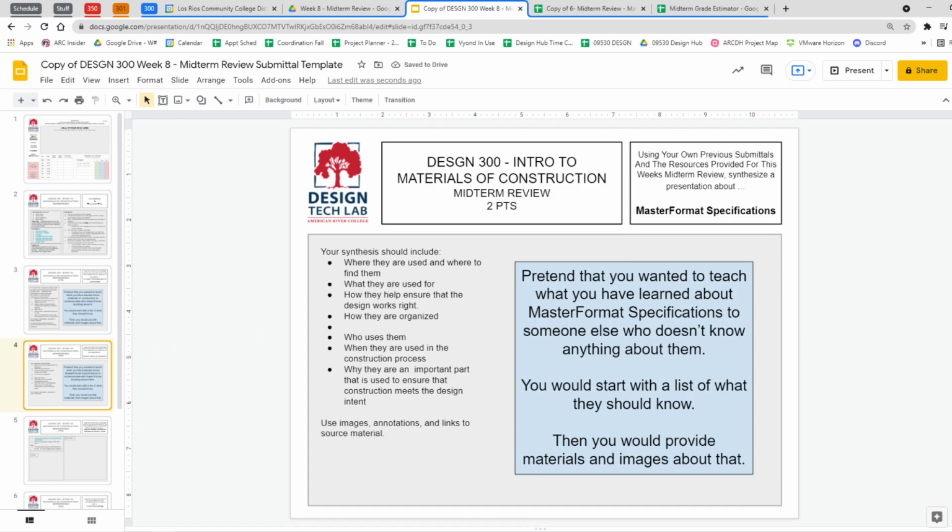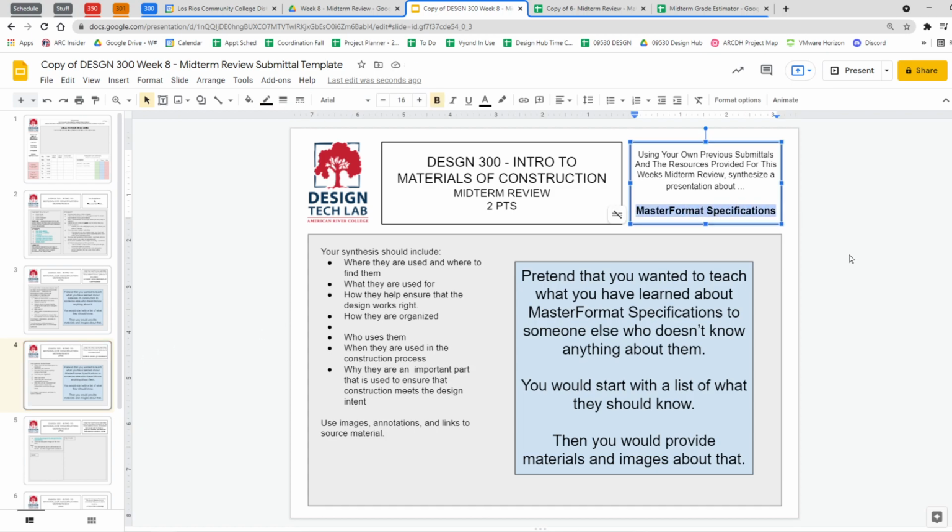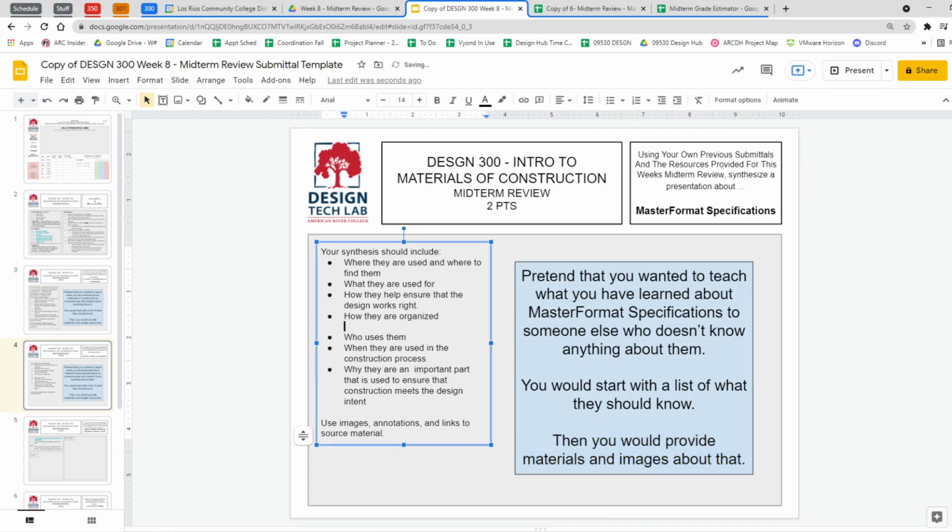The next one is talking about master format specifications. That's another one of our student learning outcomes. So pretend that you wanted to teach what you learned about master format specs to somebody else who doesn't know anything about them. So again, you would start with a list of what they should know, and then you would provide materials and images about that. So my suggestion is that one day you write the list and write down what you've already got. Oops, there's a little extra one there.